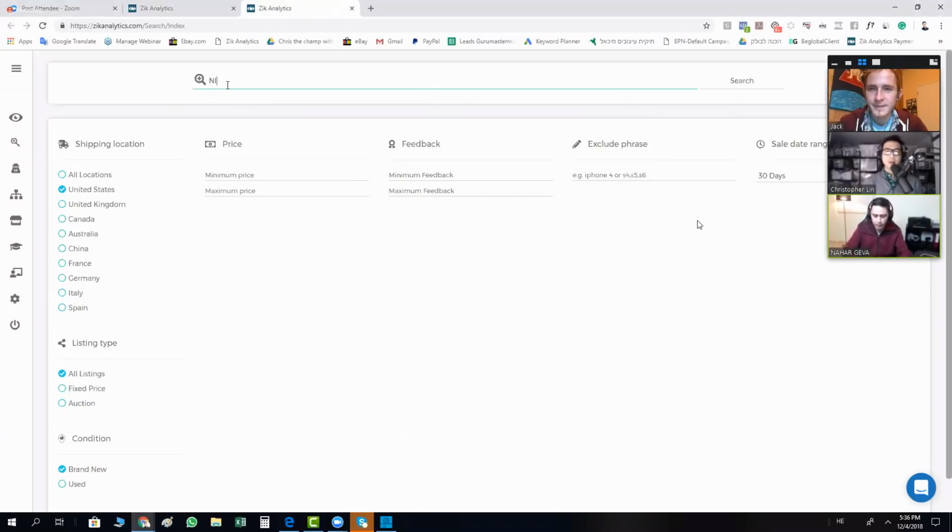So just write Nike, or do you have a specific model? Let's do Air Force One. Nike. Correct me if I'm wrong. Force like this. Yep, that works.